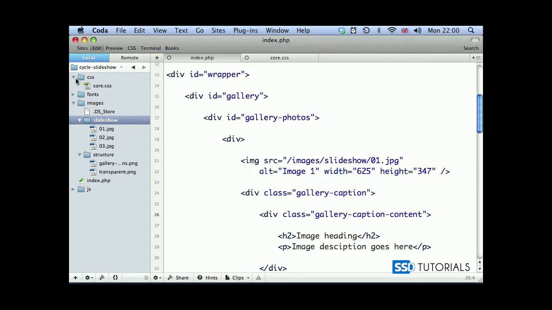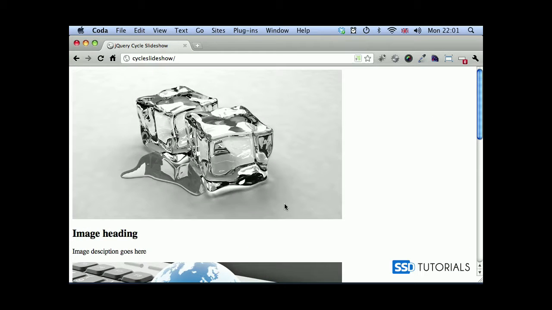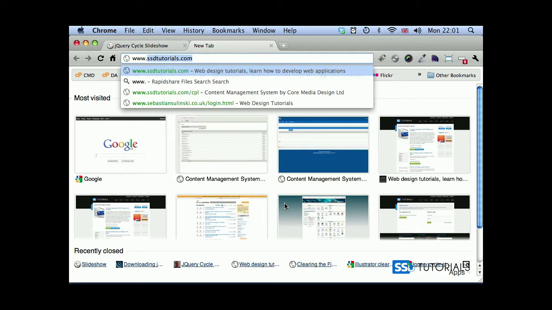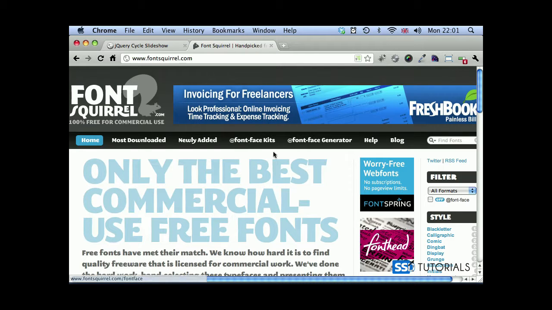Let's open our CSS folder, open core.css, and first thing we're going to do is apply some different fonts, because I don't want to use just a standard Arial, Verdana, or anything like this. So what we're going to use is a website with a service where you can actually download font face kits. And the website is called www.fontsquirrel.com.